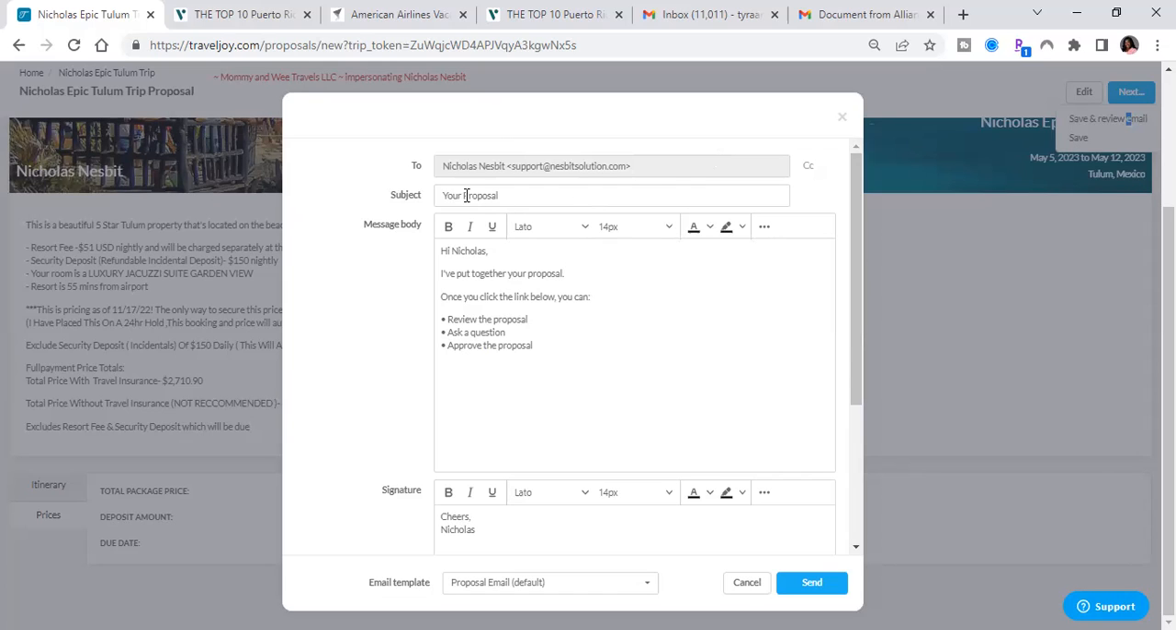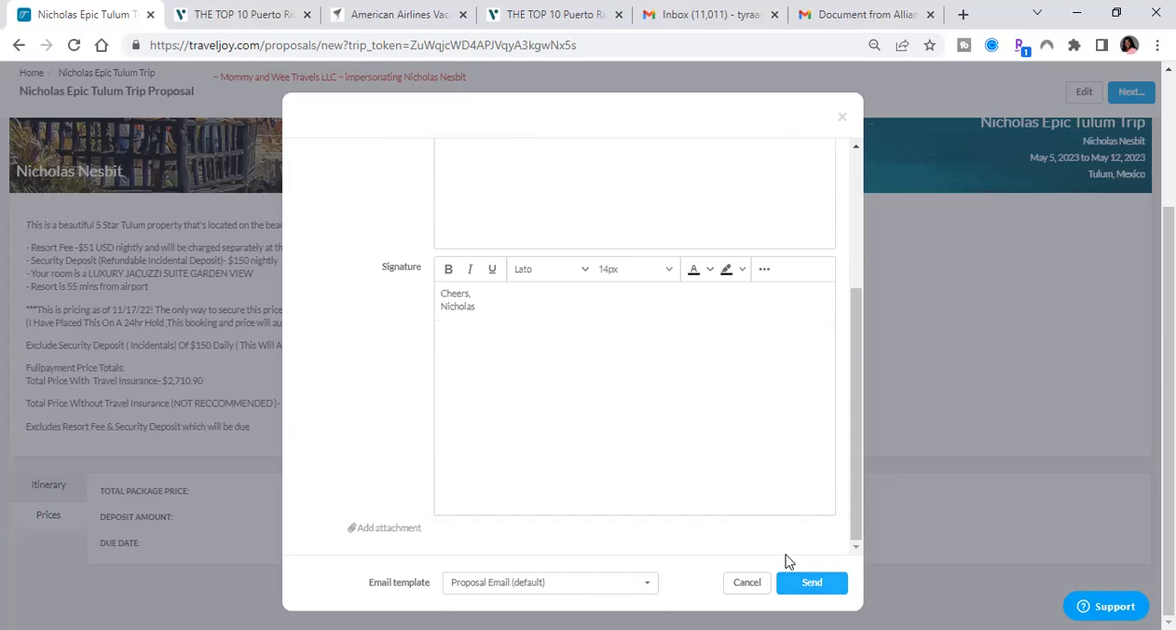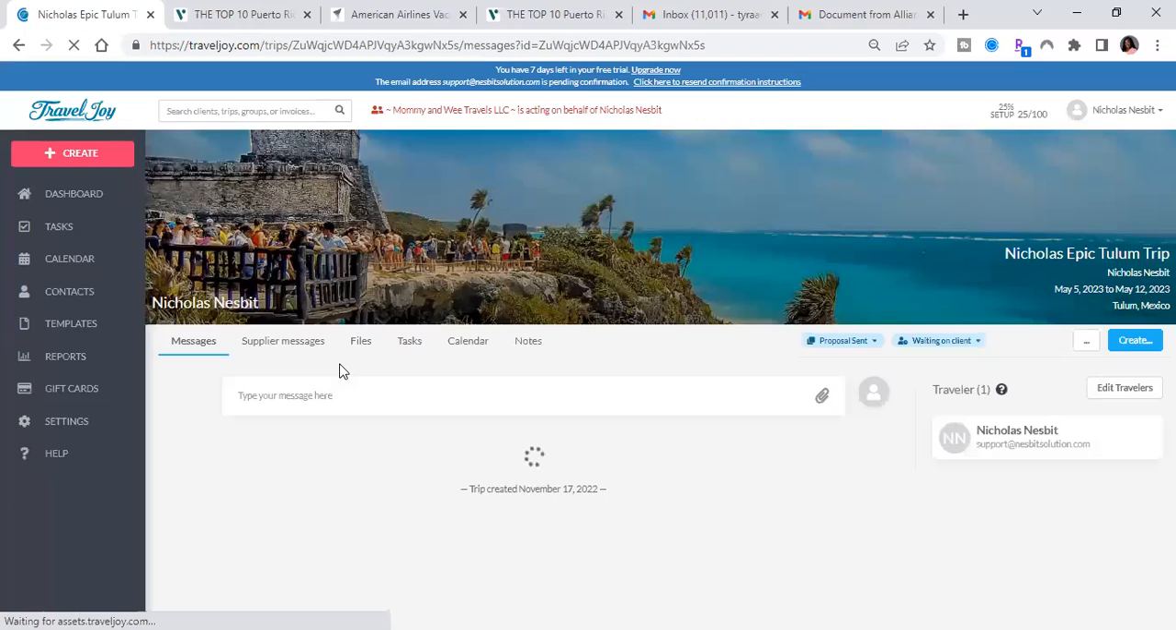Okay. And so I'm getting ready to send this to Mr. Nicholas. And so always personalize your subject to the client. So your Tulum proposal, because I'm sure they receive so much spam stuff, they think everything is spam. So your Tulum proposal. So right there. And so all you're going to do is press send. All right. And so an email has been sent. Come on. I see it right there. All right. So client email has been sent.